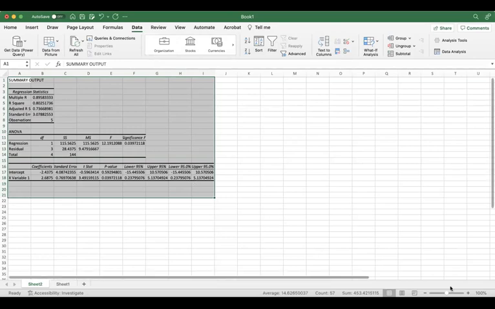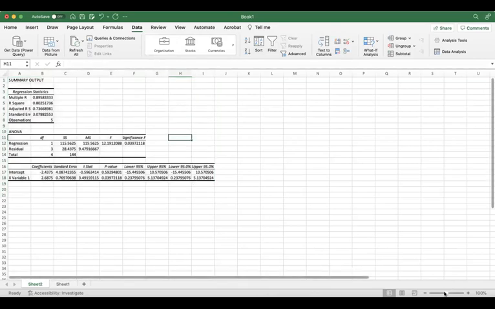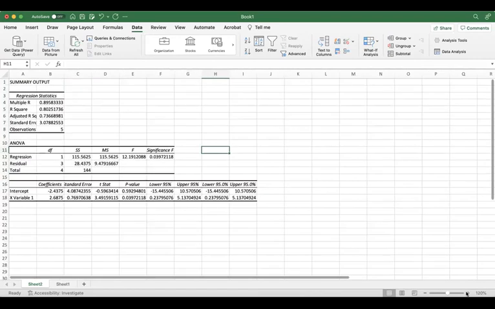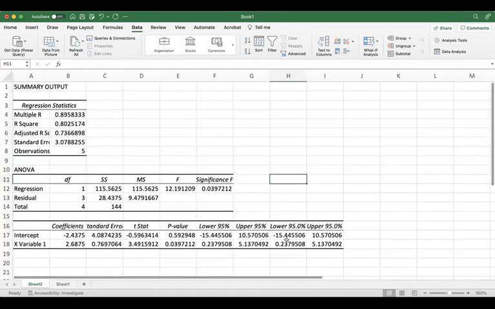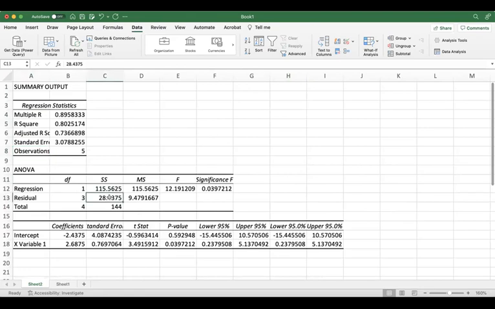then we get, let me zoom in here. There are all of the different tables that I showed you in the PowerPoint. We have the multiple R, that's our correlation coefficient. We have our coefficient of determination, number of observations. We have our sum of the squares of the residuals. And we have the coefficients for our prediction line. That's all you need from this data at this point.